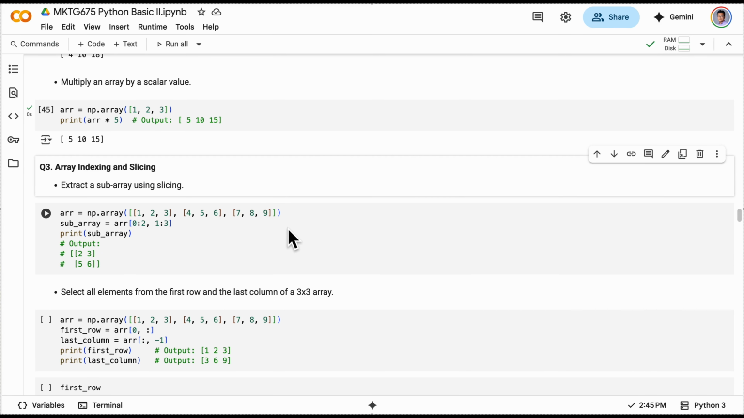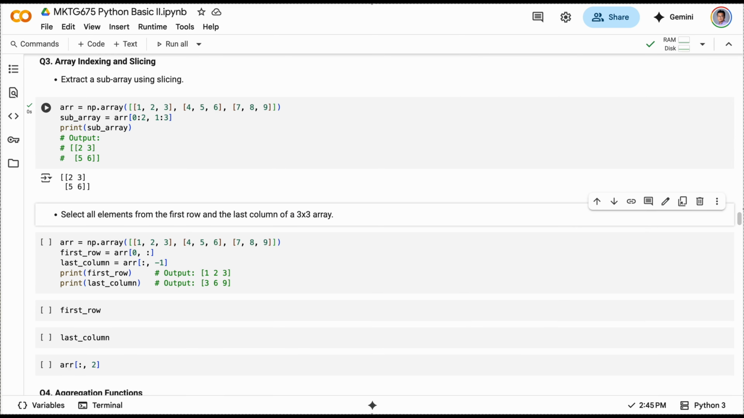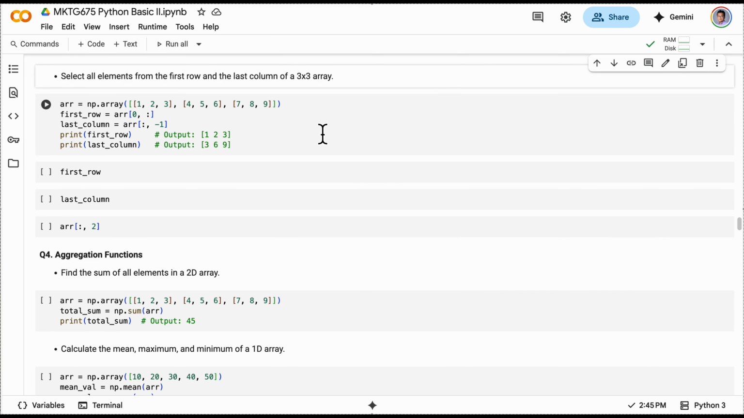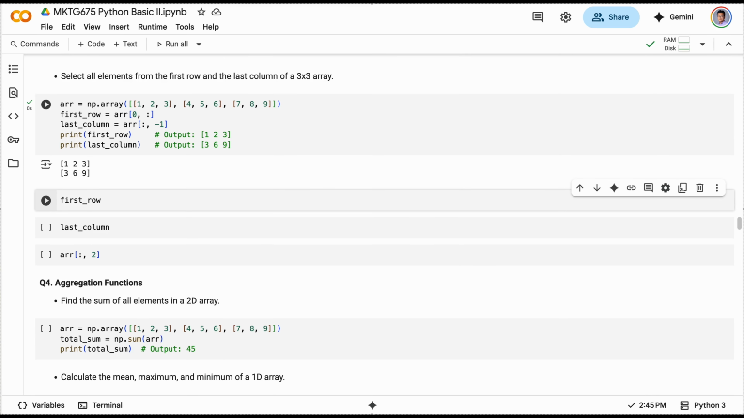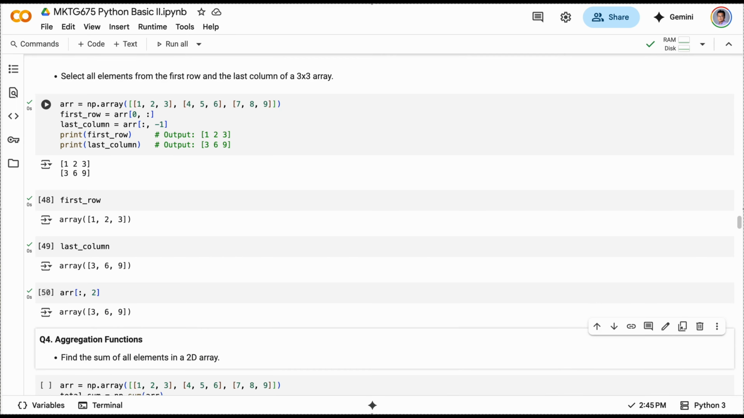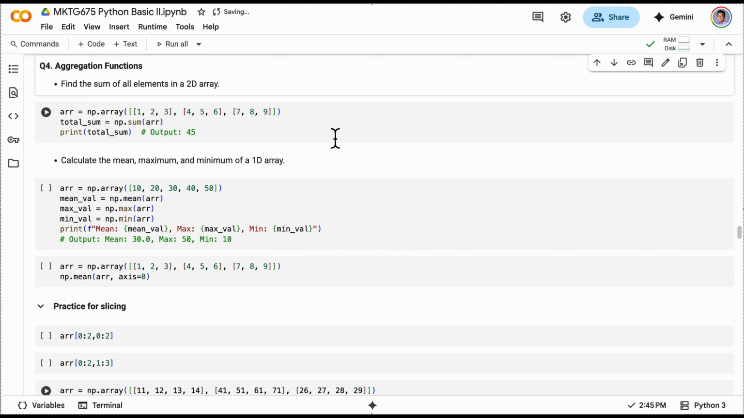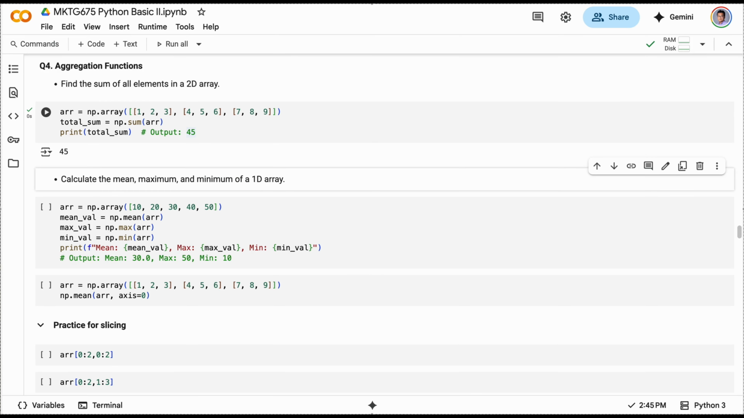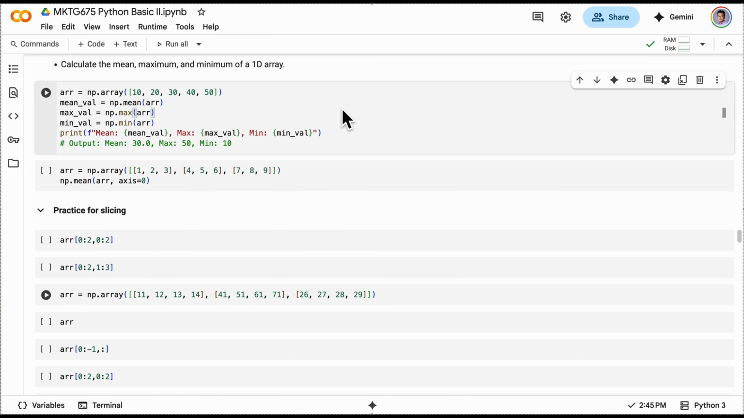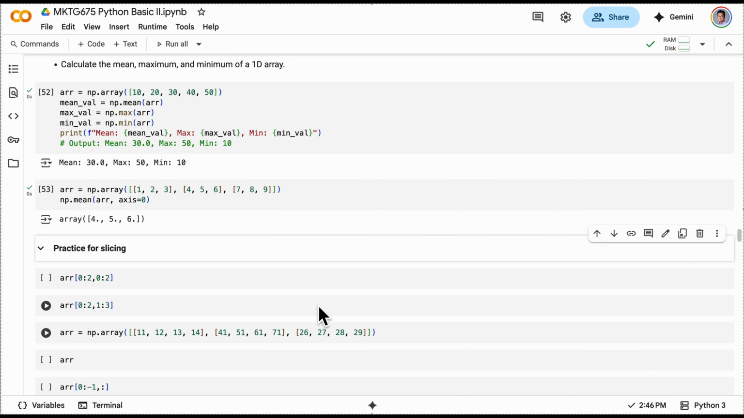Slicing rows 0 to 1 and columns 1 to 2 gives a 2 by 2 subarray: 2, 3 and 5, 6. Using colon syntax, we can select the entire first row or the entire last column. That gives 1, 2, 3, and 3, 6, 9. This one-dimensional array has mean 30, maximum 50, and minimum 10. NumPy makes summary statistics easy.